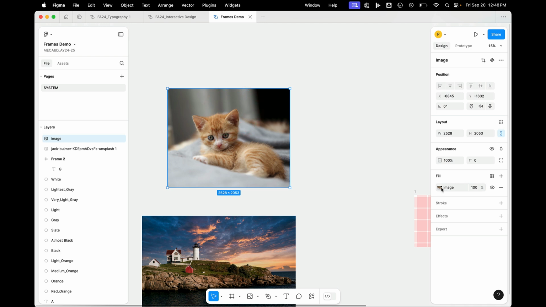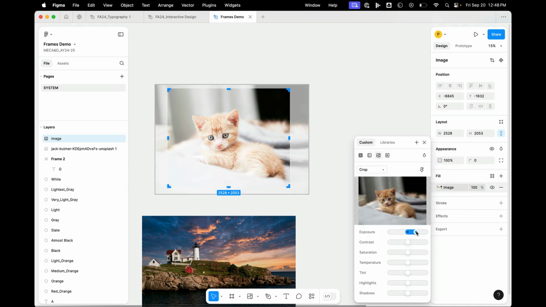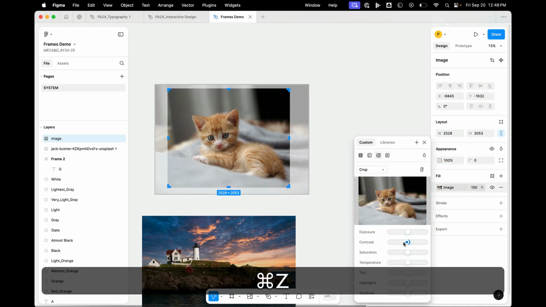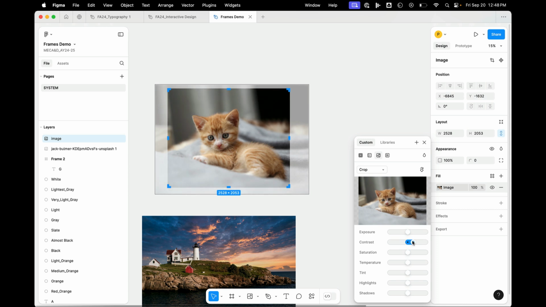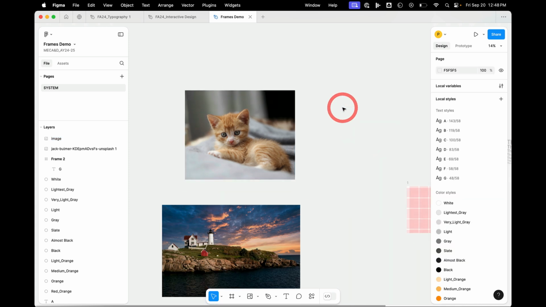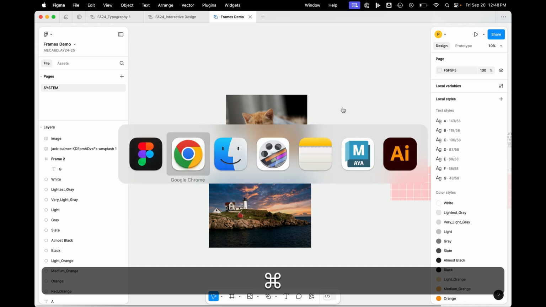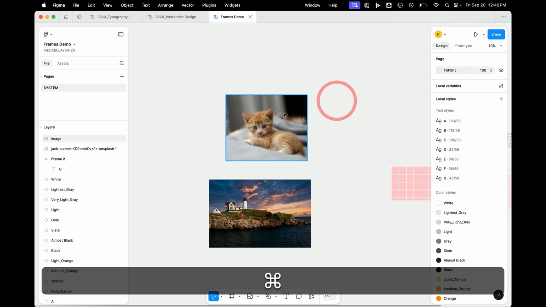Also different to other software is we can do some simple manipulation within Figma itself. So change the color temperature, change the highlights and shadows, and that sort of thing. You can also bring in video as long as it is an MP4 and less than 100 megabytes, in the same way you bring in images.